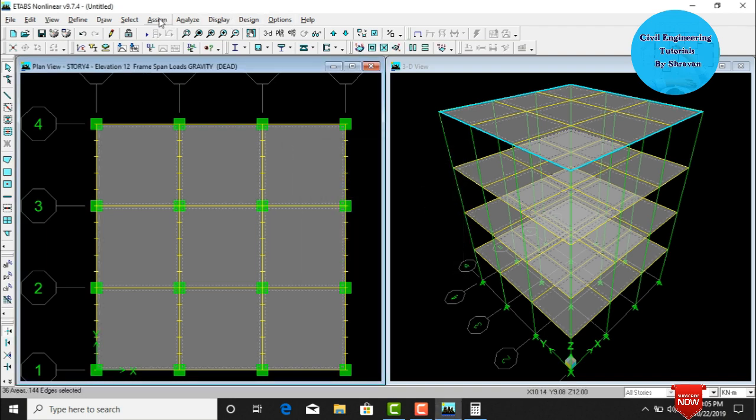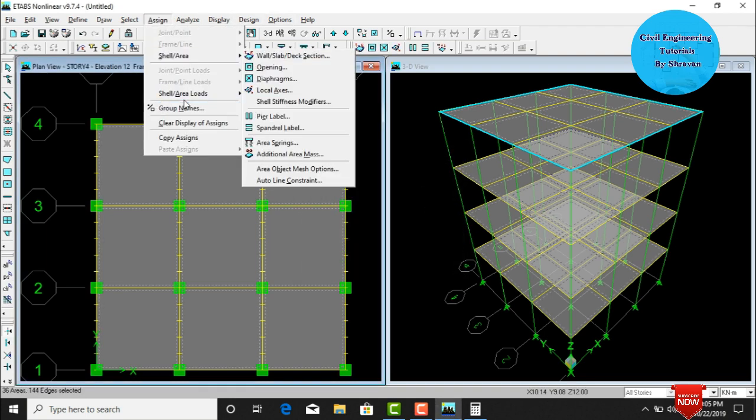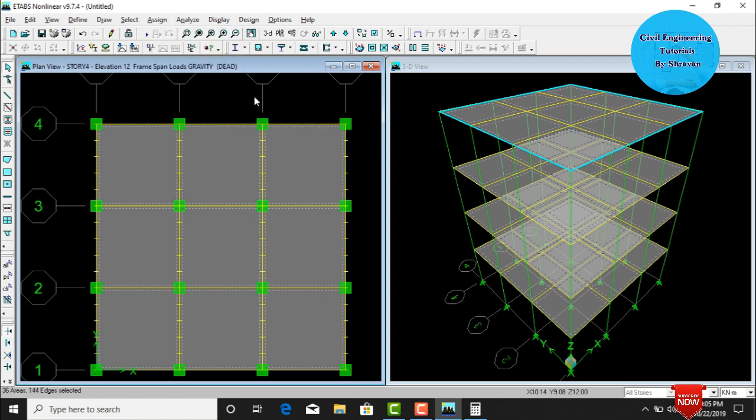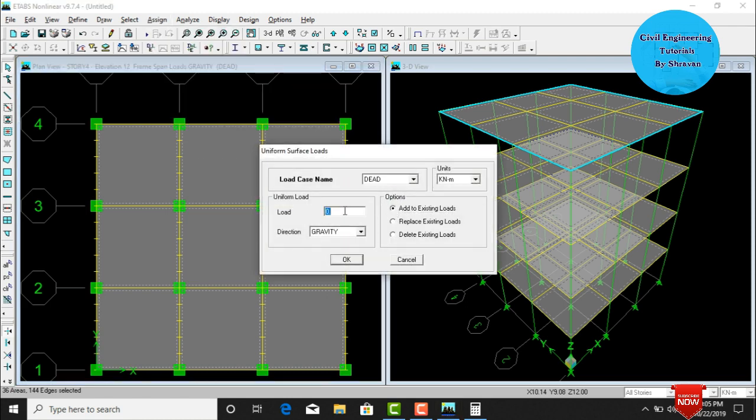After that go to assign option, shell area loads. Here we need to select the uniform load, add to existing load. Here we need to select 3.125. So add to existing load, click on OK.